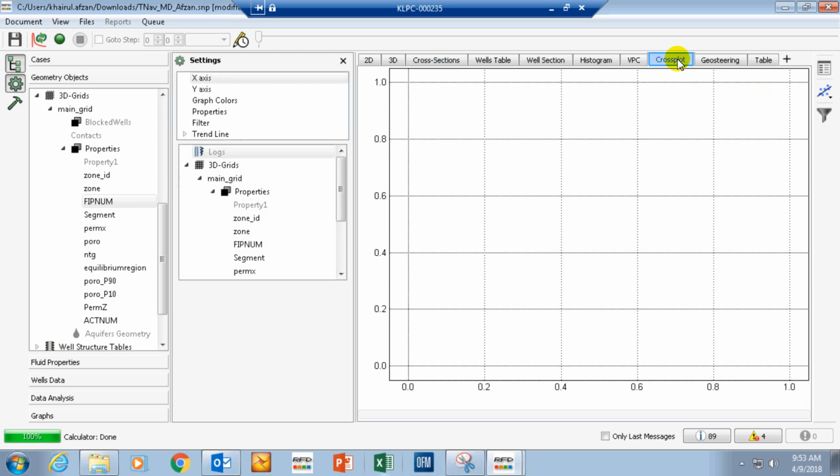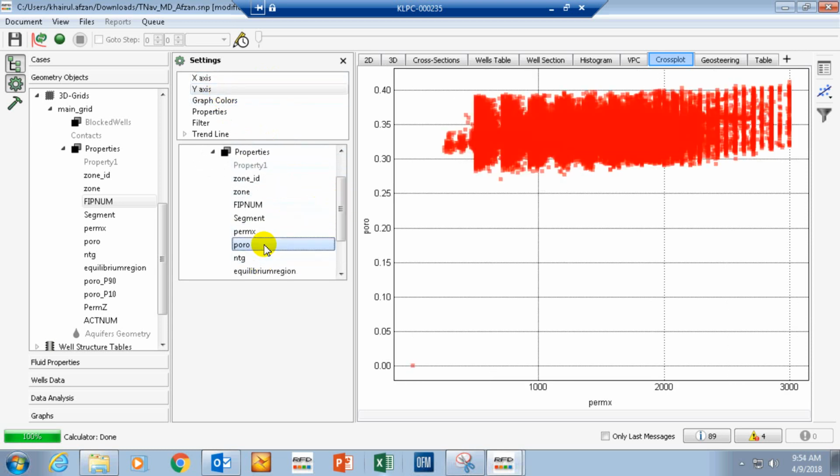Let's plot Poro versus Perm. For the x-axis choose Perm X. For the y-axis choose Poro. Then you can see it doesn't seem like there's any correlation between those two parameters. You can hold and draw a rectangle box to zoom in.